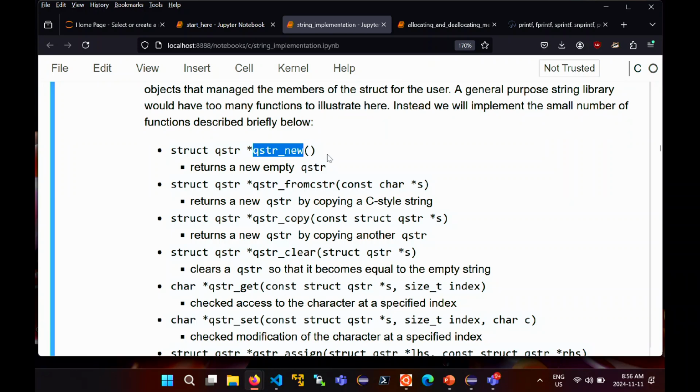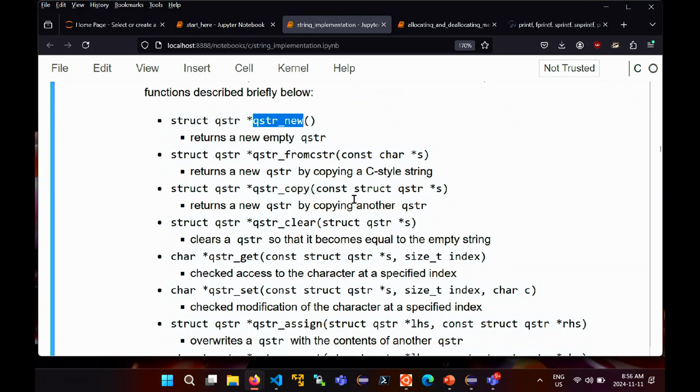So remember that C doesn't have any exceptions, or it doesn't have any built-in exceptions. So there's no way that you can throw an exception to indicate that an error has occurred. In C, what ends up happening is you either return something from a function to indicate an error condition, or you set some variable somewhere that indicates that an error has occurred. So our strategy is going to be return null if something goes wrong.